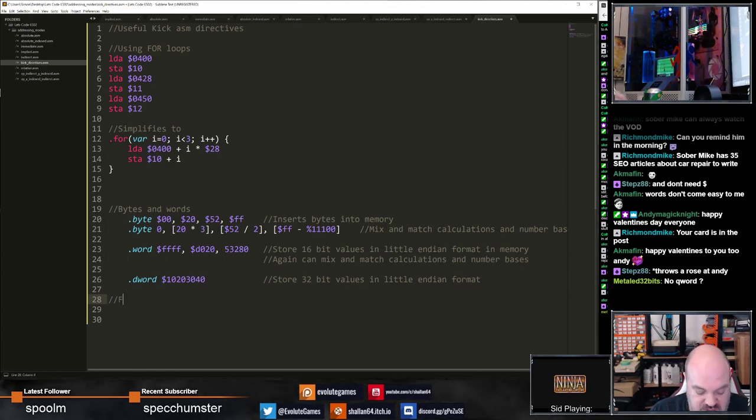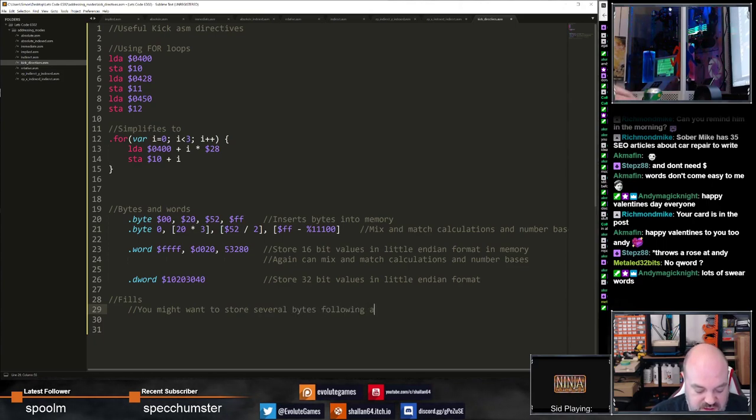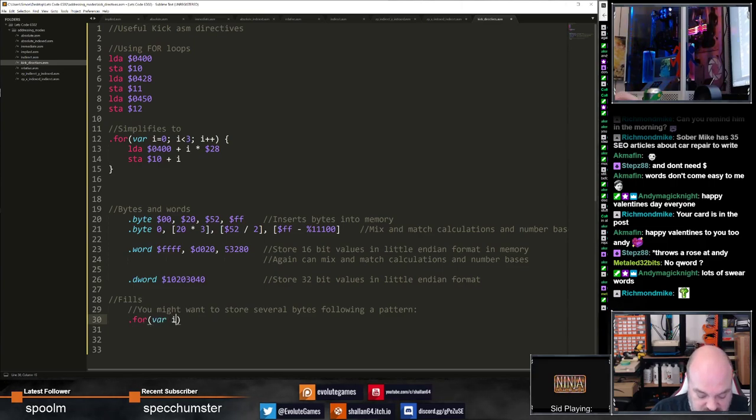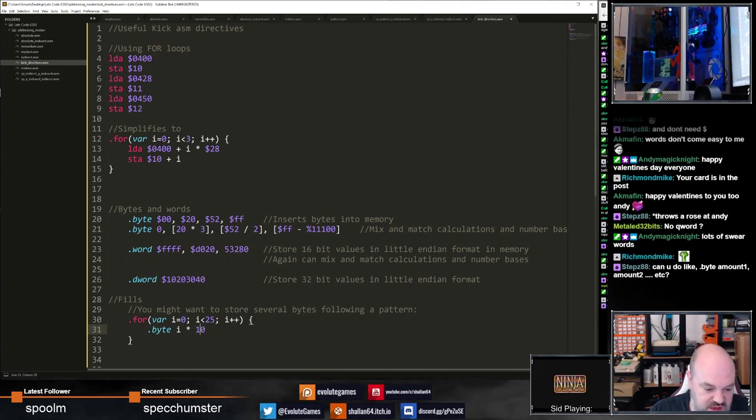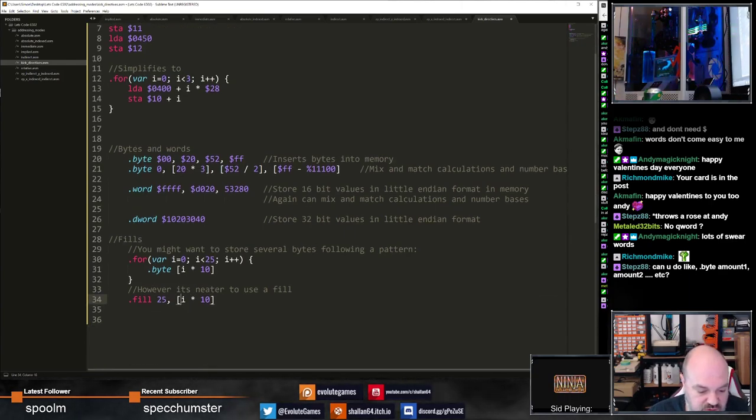Okay, so fills. You might want to store several bytes following a pattern. So you could do a for loop here, for var i equals 0, i is less than 25, i plus plus, and then you could do byte, i times 10. However, it's neater to use a fill. That's doing exactly the same thing, but it's just a little bit neater to use.